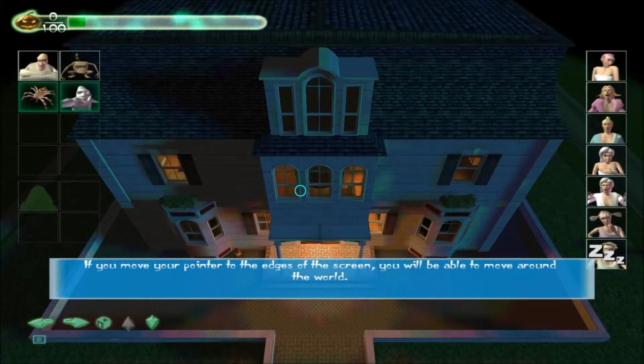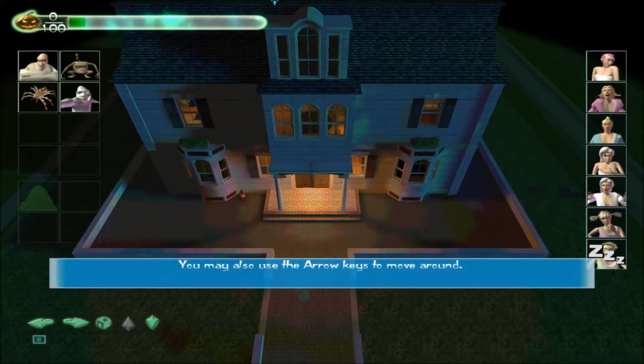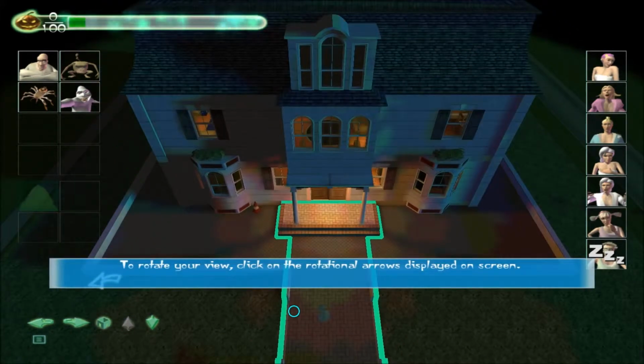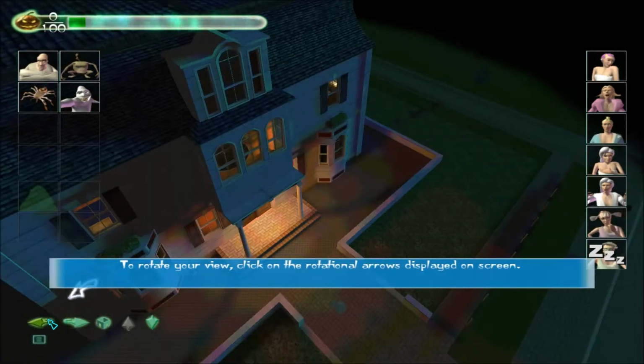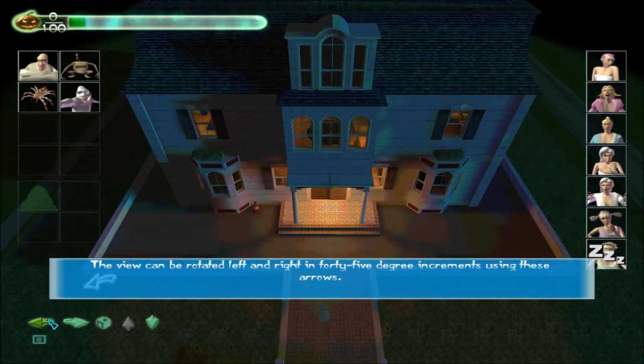If you move your pointer to the edges of the screen, you will be able to move around the world. You may also use the arrow keys to move around. To rotate your view, click on the rotational arrows displayed on the screen. The view can be rotated left and right in 45 degree increments.